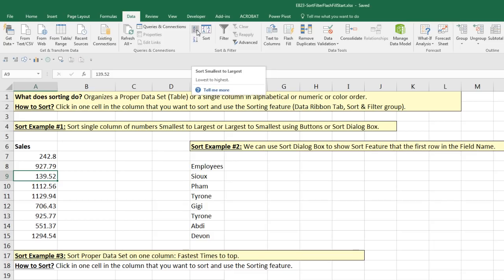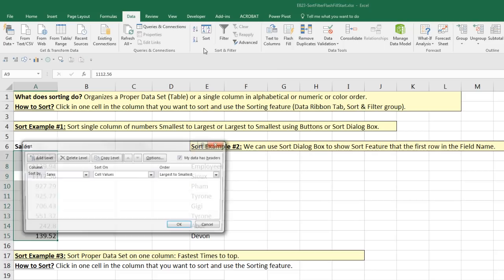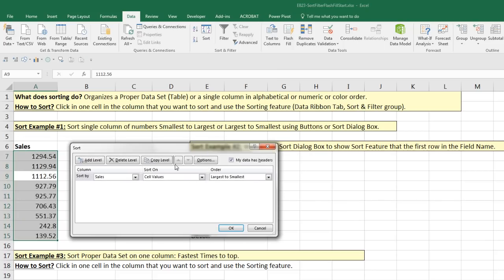Now, the buttons are quick and easy. I simply click that and instantly from smallest to biggest. Now, if I click Z to A, biggest to smallest. If I want to use the dialog box, I have a little bit more control. I'm going to click that button.